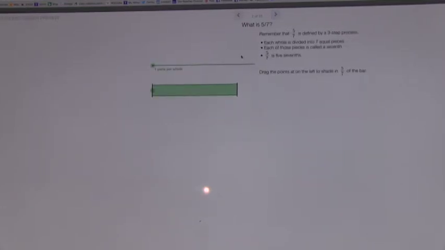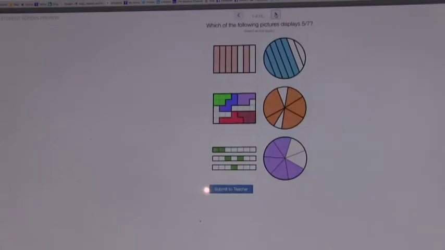Remember, 5/7 is defined by a 3-step process. Each whole is divided into 7 equal pieces. Each of those pieces is called a 7th, and 5/7 is 5 of those 7ths. So drag the point at the left to shade in 5/7 of the bar. Seven parts per whole, and 5 of them shaded. Okay. Awesome. Go to the next slide.